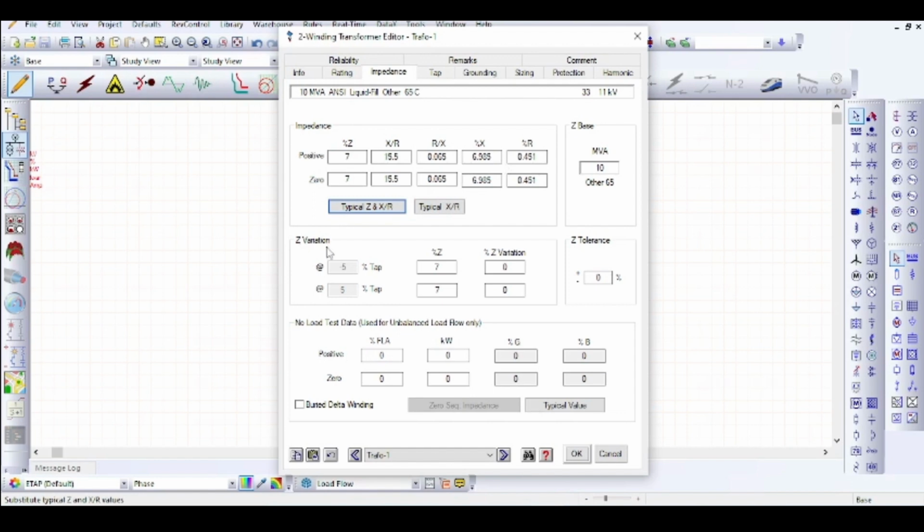Then this one will be Z variation. Z means the impedance variation with respect to transformer tap change. Here the first one will be the negative tap and the second one will be the positive tap. For example, suppose this 7 percentage impedance is with respect to the nominal tap. Let's say the transformer has 5 taps on the plus side and 5 taps on the minus side. It means the 7 percentage is applicable to the nominal tap, that is the 0 tap.